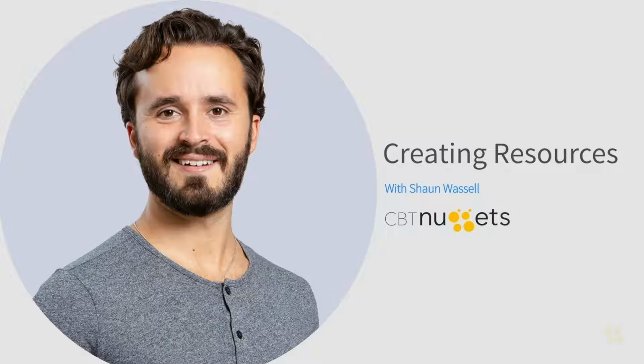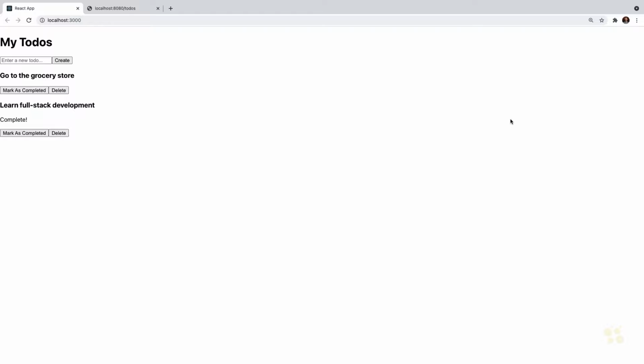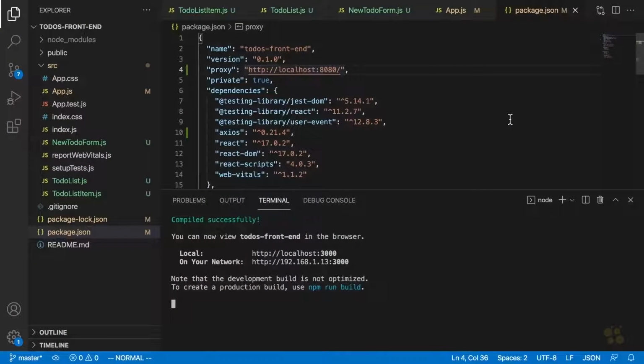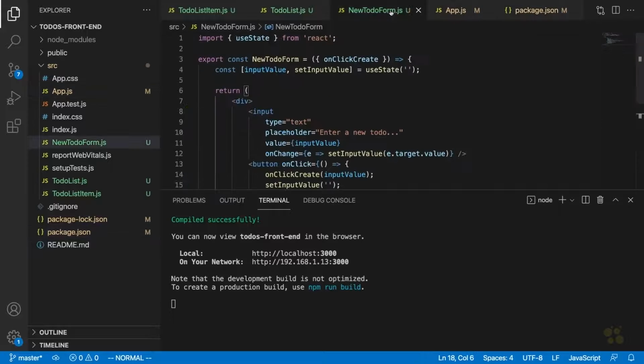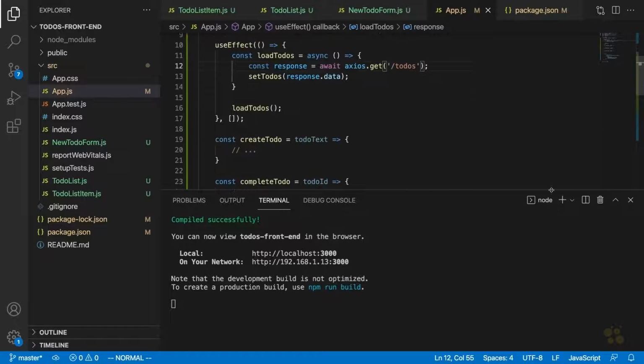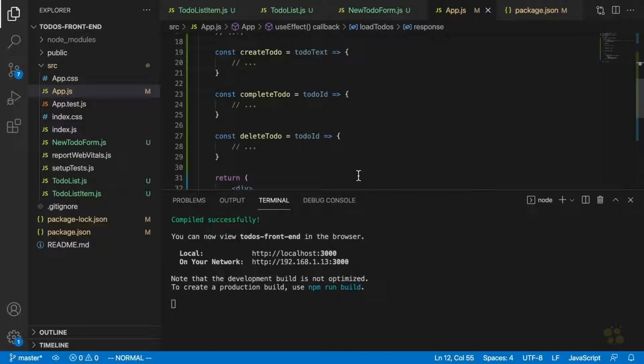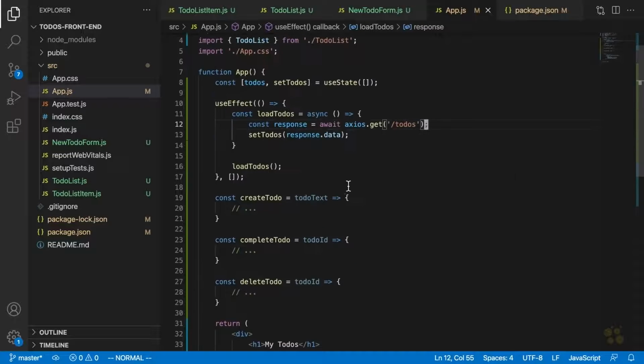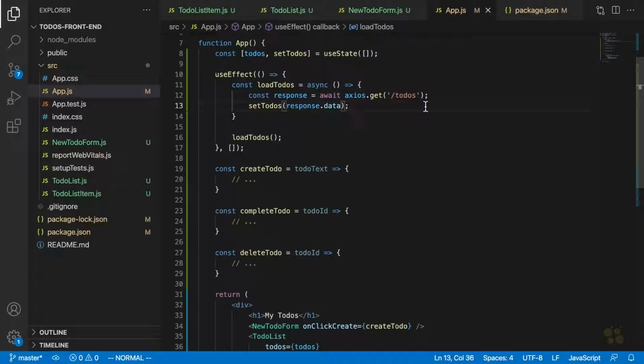All right, so now that our front end is loading data successfully from our back end, really the only thing we have left to do is implement the other operations that we want our front end to perform. We already have our create to-do, complete to-do, and delete to-do functions set up. So we're just going to need to go into our backend and create those corresponding endpoints and make sure that they manipulate the data accordingly. And then we can do essentially the same kind of function call inside each of these functions.